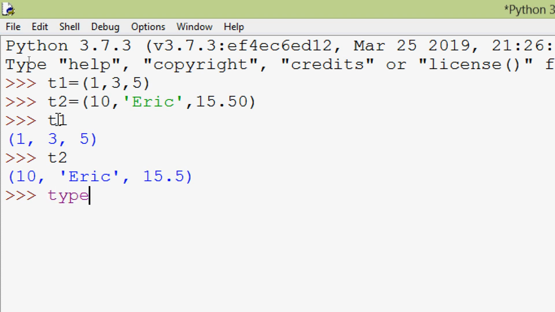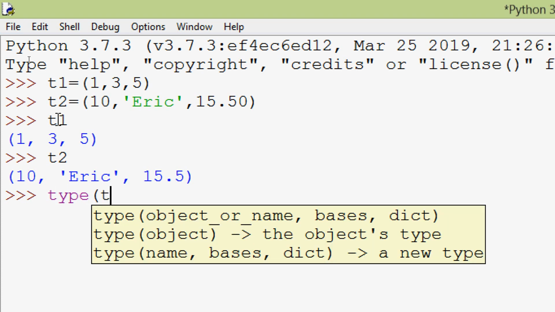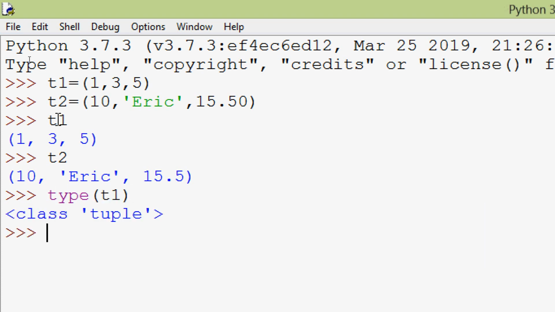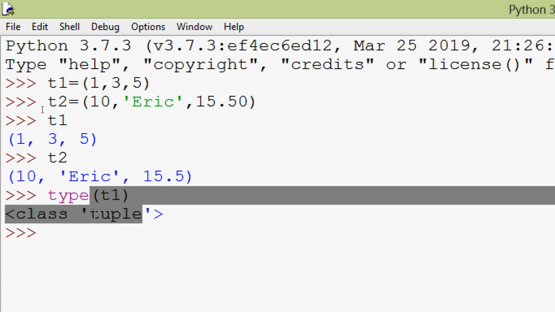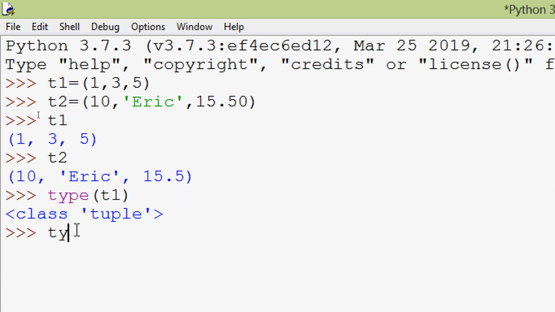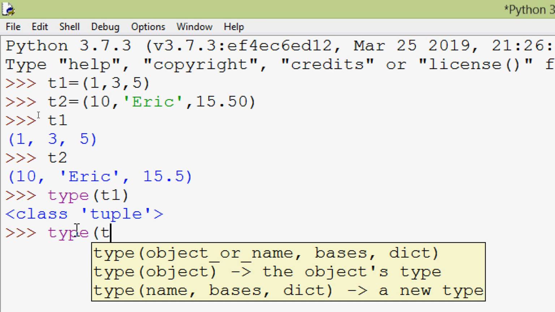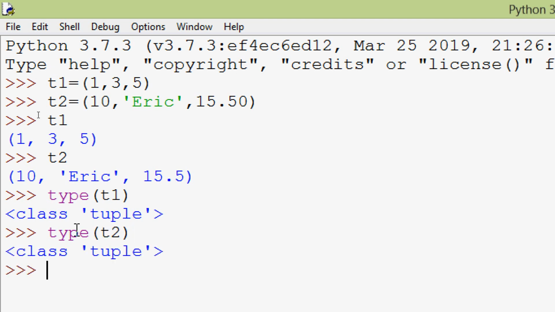Also we will see the type of t1. So here we can see it's a tuple. Also we can see the type of t2. It's a tuple.